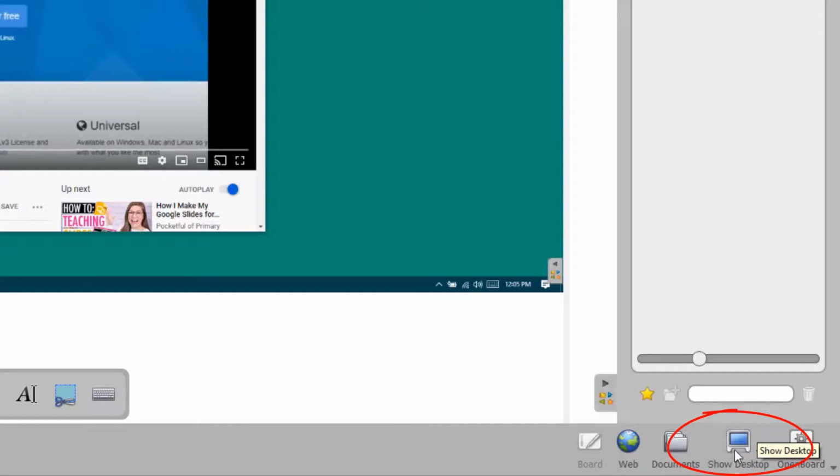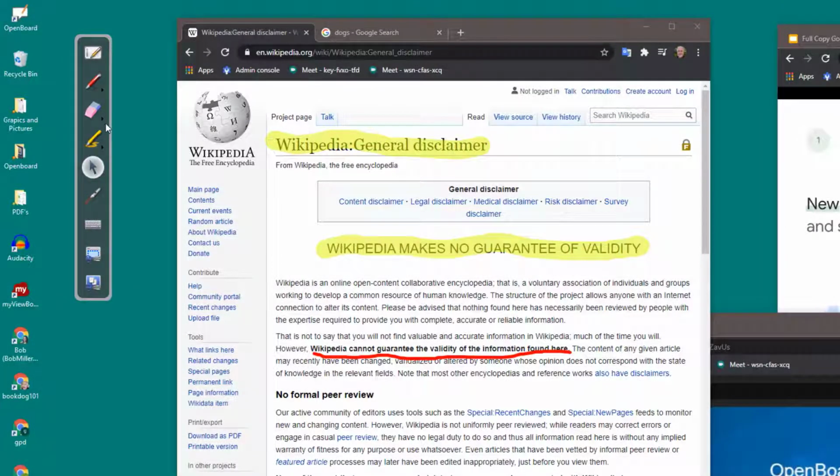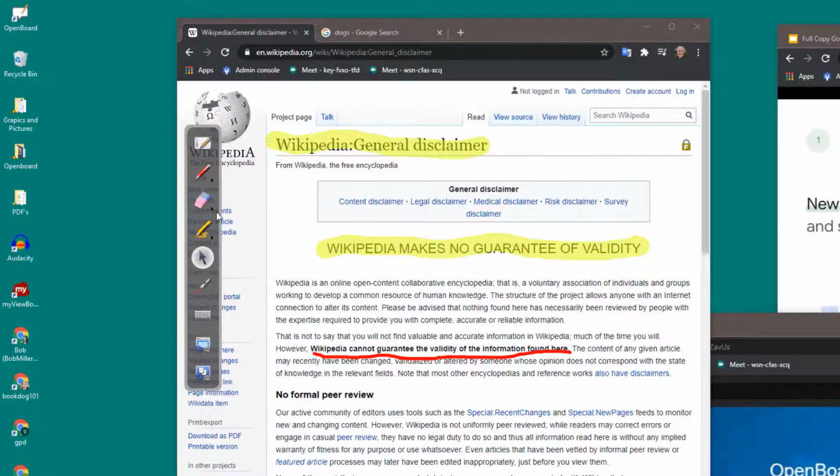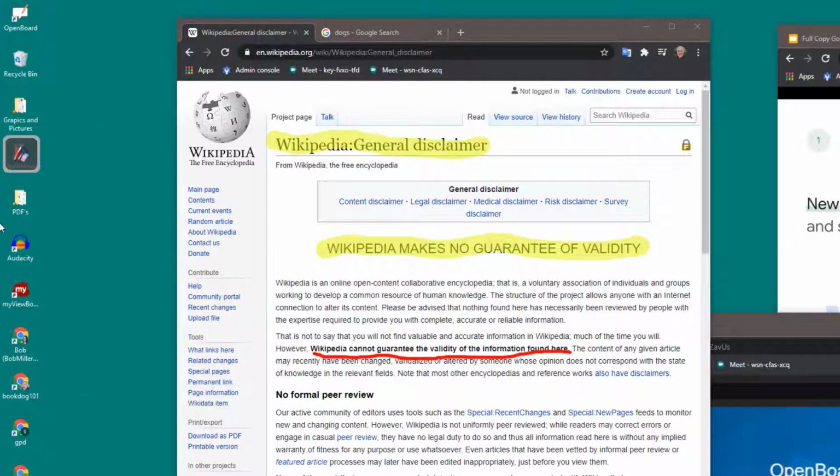You can move your desktop stylus bar to the left or to the right. You can even minimize the stylus bar by dragging it off the edge of the screen to make it smaller.